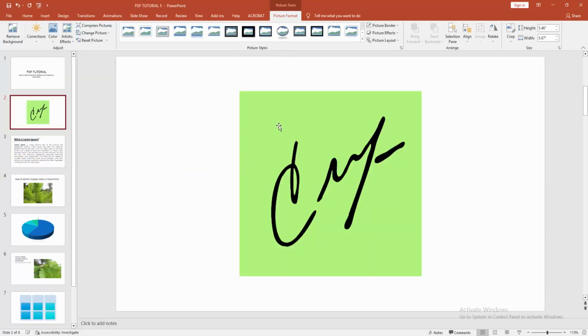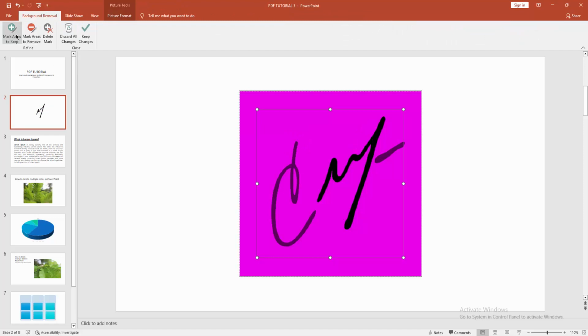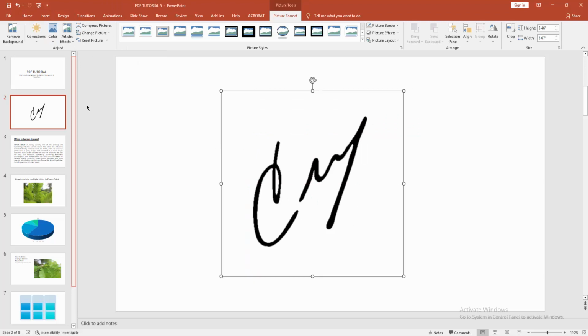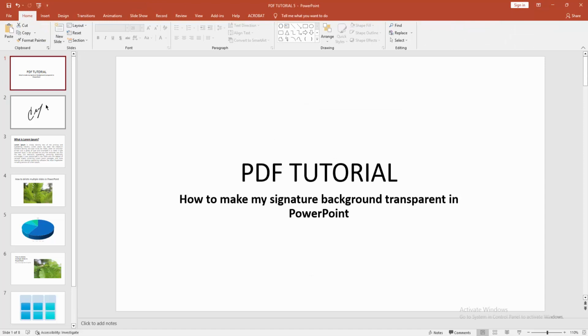Then insert. Now select this picture and go to Picture Format, then click Remove Background. Now select Mark Areas to Keep plus, and you can click here. Now click this Keep Changes. Here you can see I removed my picture signature background and made it transparent very easily.